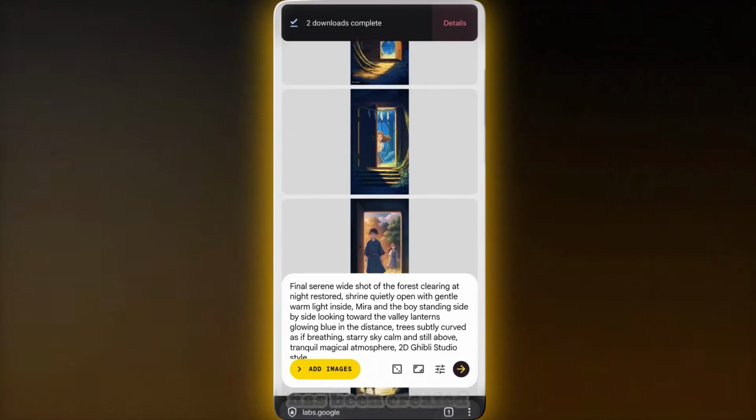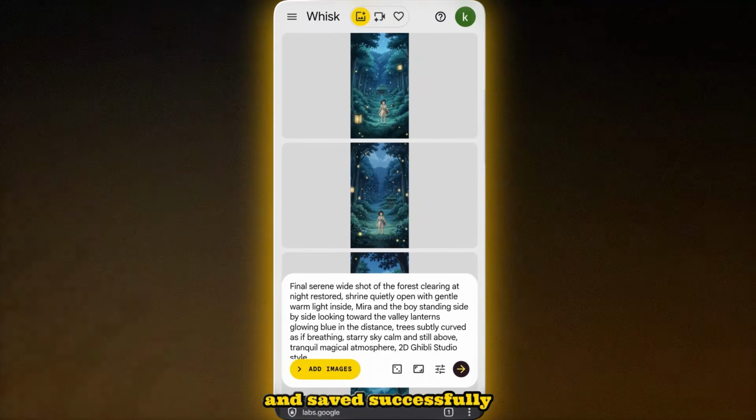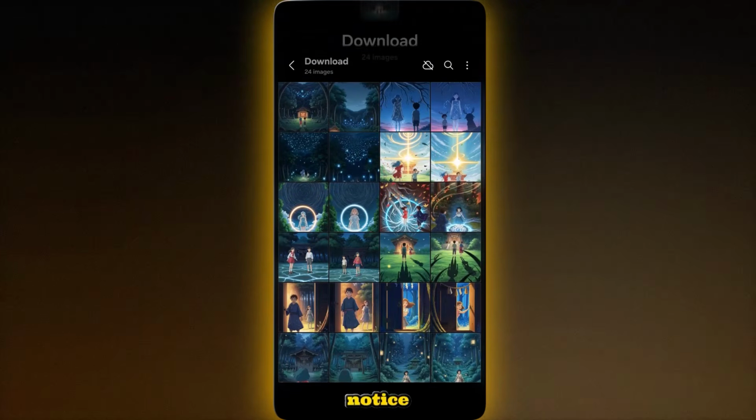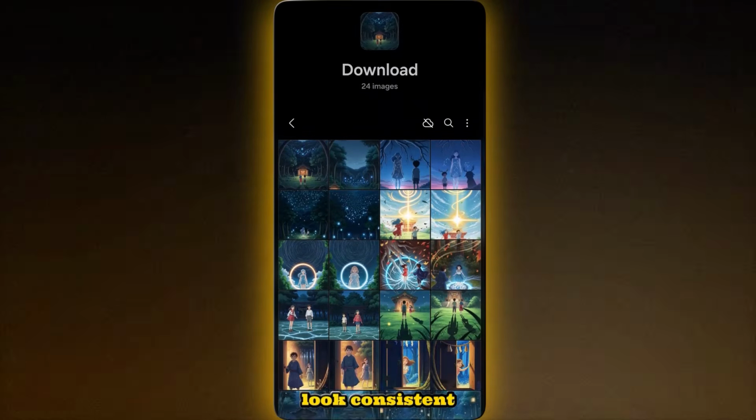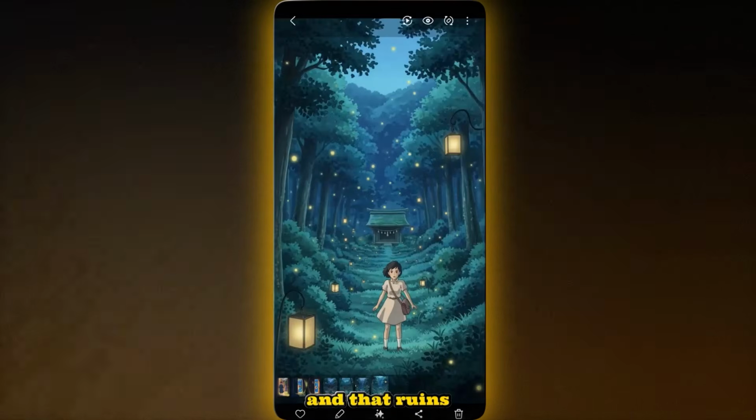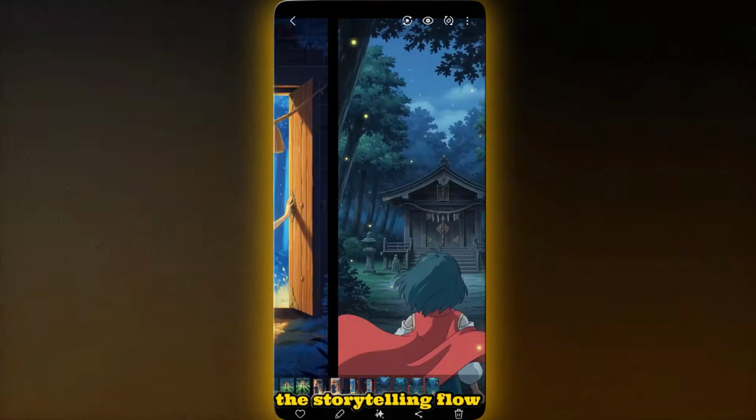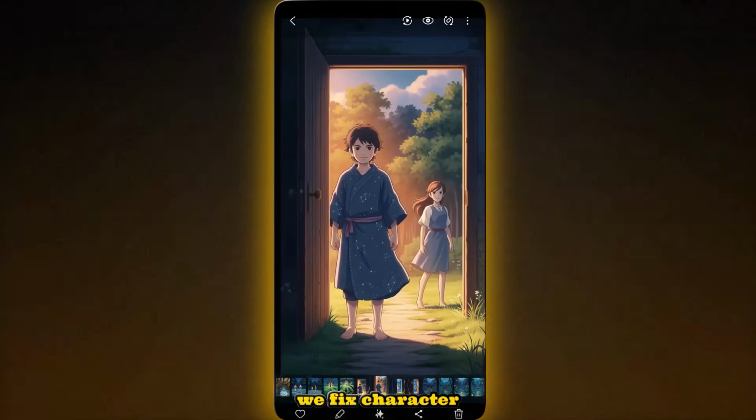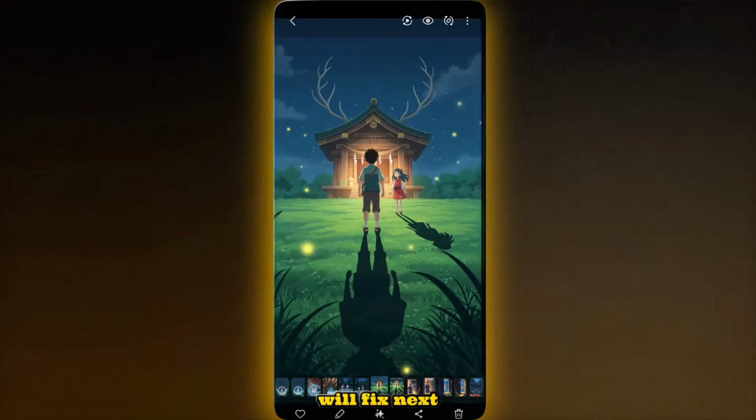Which means every image has been created and saved successfully. But there's one problem you'll immediately notice. The characters don't look consistent across different scenes, and that ruins the storytelling flow. So how do we fix character consistency on mobile? That's what we will fix next.